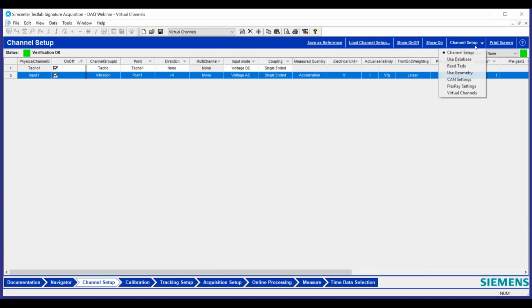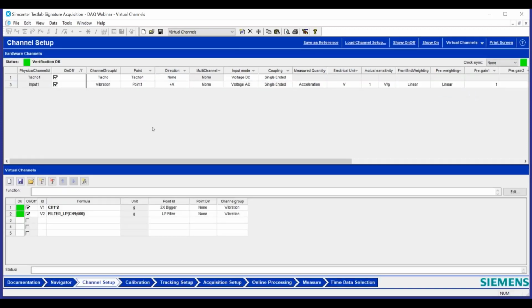Let's go over here to channel setup, like we showed. Go down to virtual channel. What these virtual channels allow us to do is some basic math. We don't have very many channels turned on here, but I'm just taking CH1, that's my channel input 1, multiplying by 2. It could do anything. It could do other math operations such as subtraction, division, whatever.